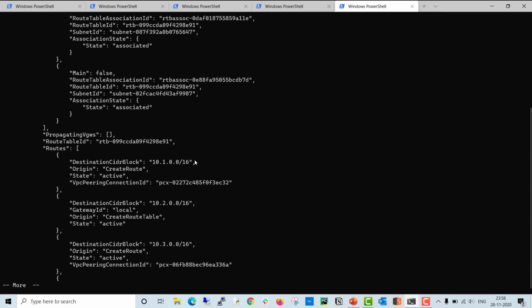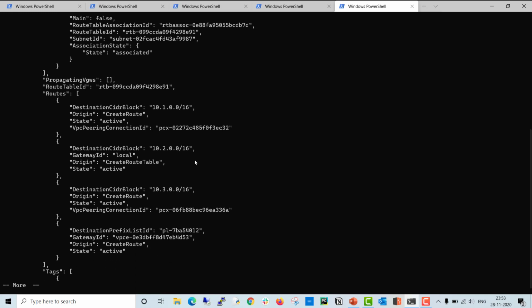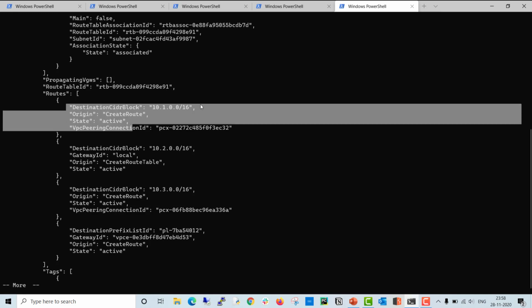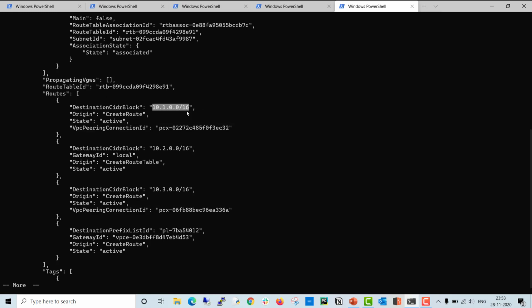Okay, and you can see here what routes are defined. In VPC2 we have the local route information. This is the PCX 10.1.0.0, that means this is the peering connection. So you can access 10.1.0.0 from both subnets through the peering connection. This is the local, and there is one more peering connection from 2 to 3.